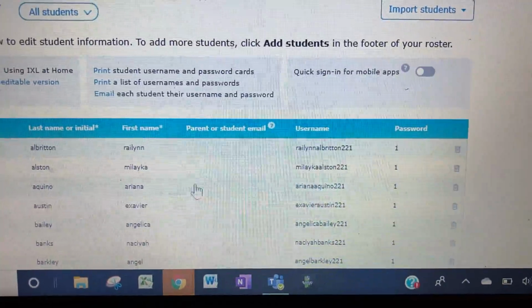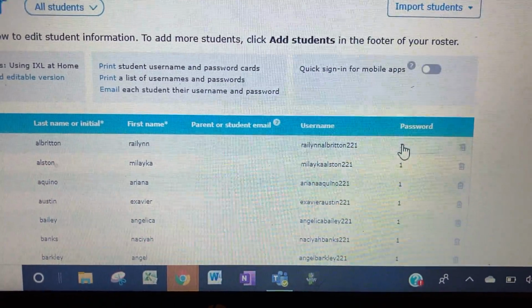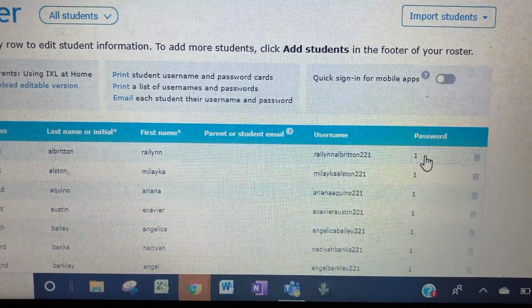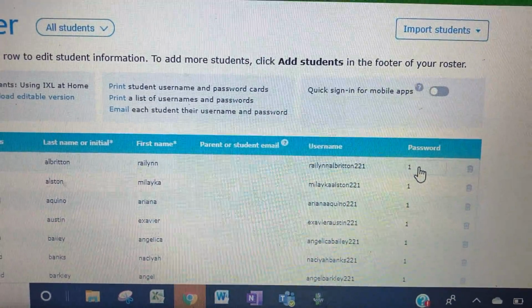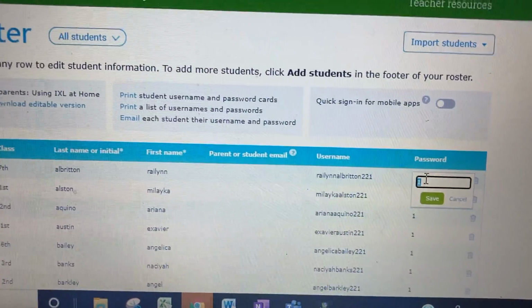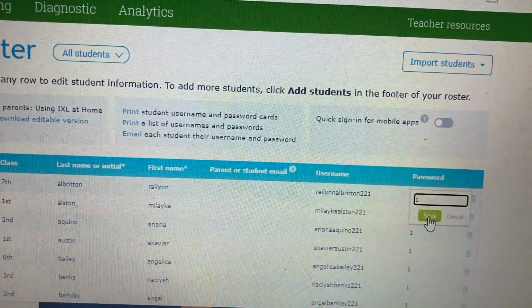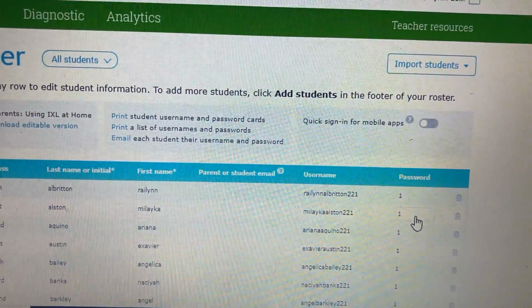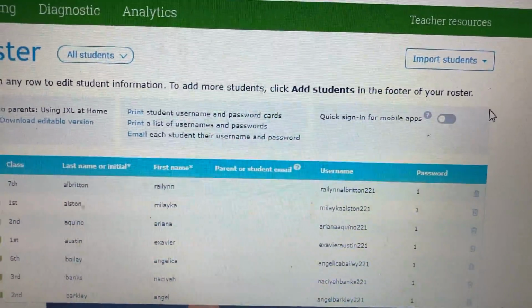Also, something that I've done in the past is instead of using those randomized passwords, or having students create one, I use the same password for every child. So all I do is go in here, change the password to something as basic as 1 and click save. This really cuts down on kids going, I forgot my password, and things like that.